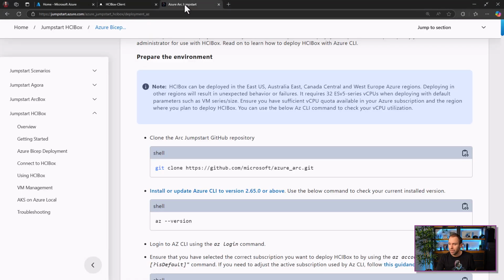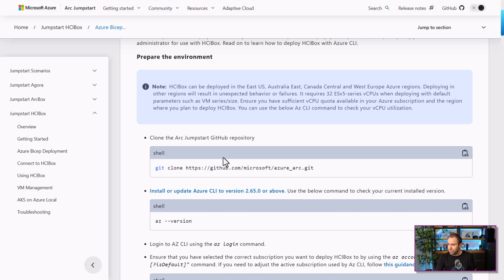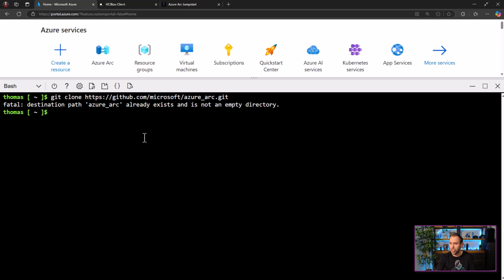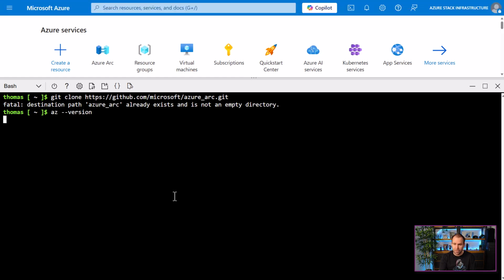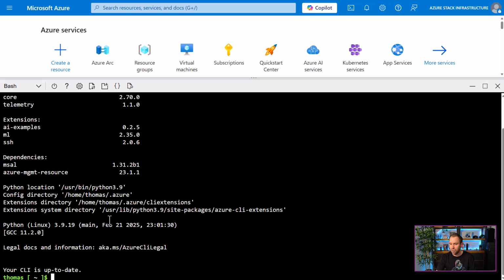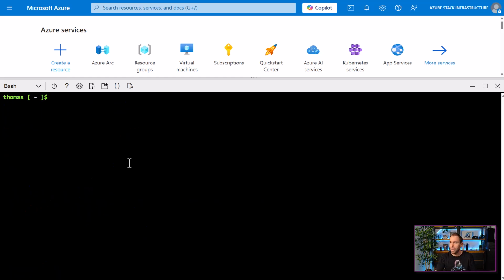Then after that, it says to check that you have the latest version. In my case, I'm pretty sure I have the latest version. Basically, you need to have version 2.65 or higher. Because you're using Azure Cloud Shell, you almost always have the latest one installed, but still, let's check if that's correct. And we see here, yeah, we run 2.70, so that's a good thing.